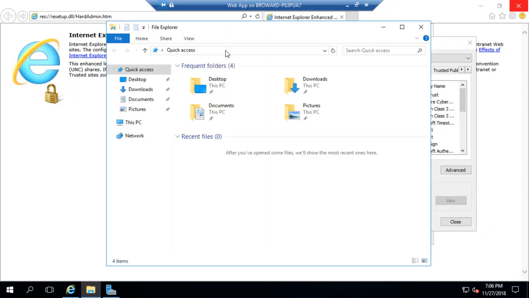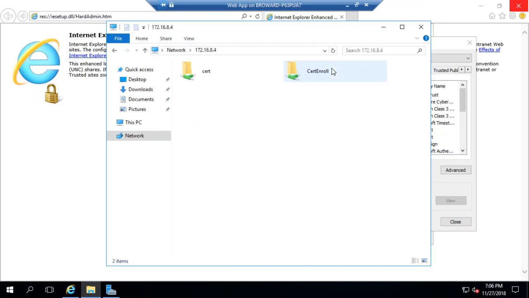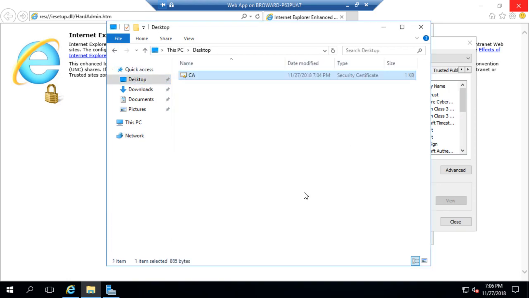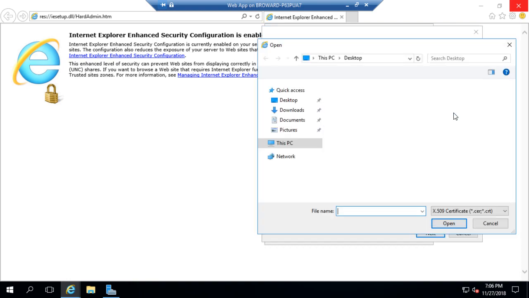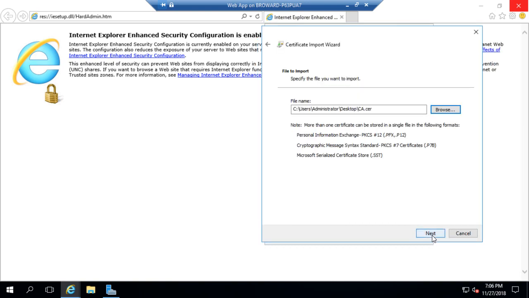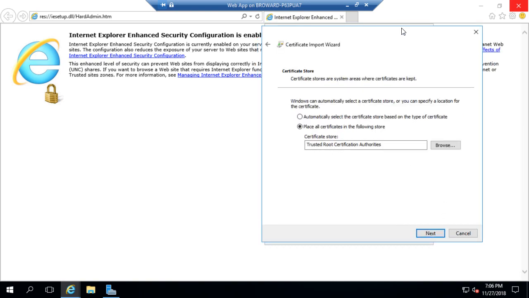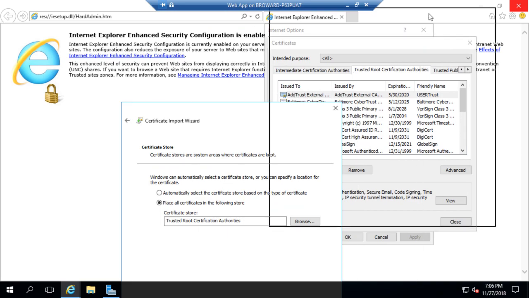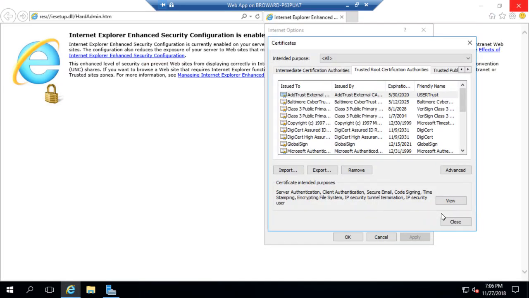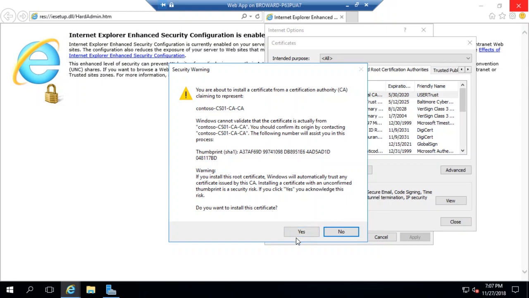First, I'm going to get to this machine. I'm going to access my share from the other machine. Copy it, paste it on my desktop. So that's a cert I exported already. So now I'm going to import that certificate and put it in trusted root, because that's what I had highlighted. That's the tab that I went to. Next, finish. It's showing you the signature. Do you trust it? Yes.